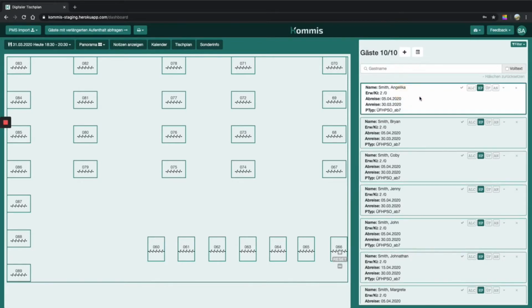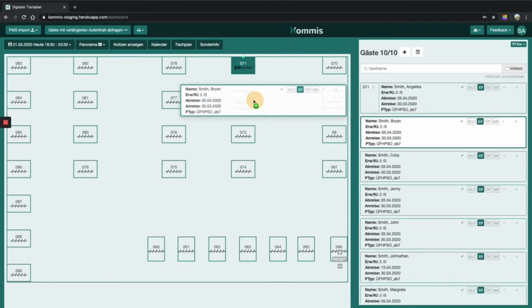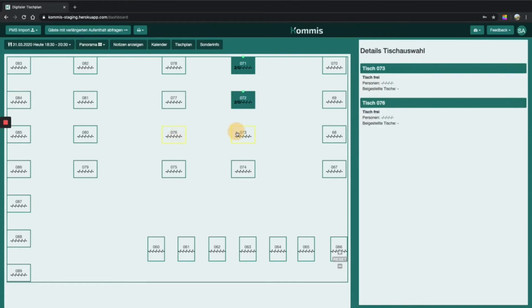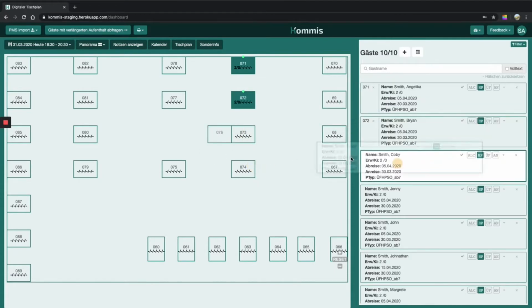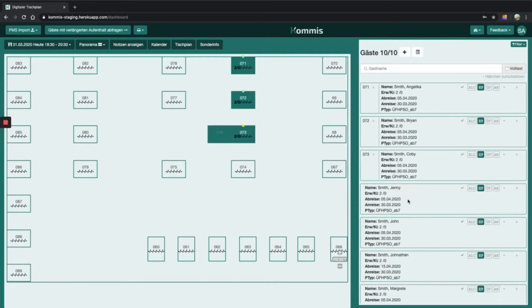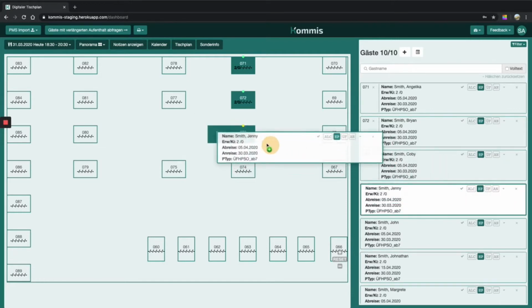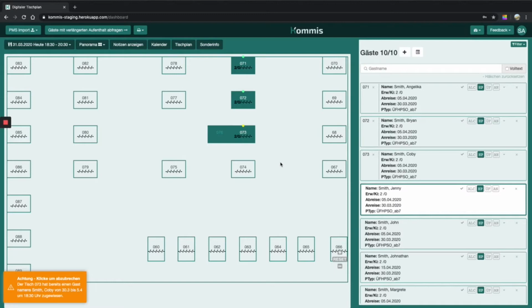You click on the guest, drag and drop into the table, and that's it. That's how you can create your table plan. You can group tables. You can sit more than one guest on a table. Then there is a warning that somebody's sitting there already and you want to sit another reservation on this table. That's the basic functionality.